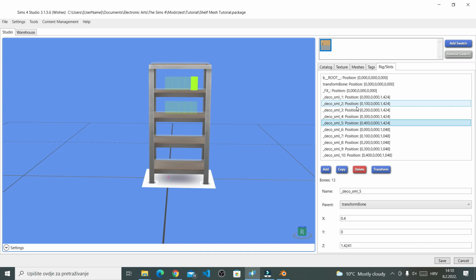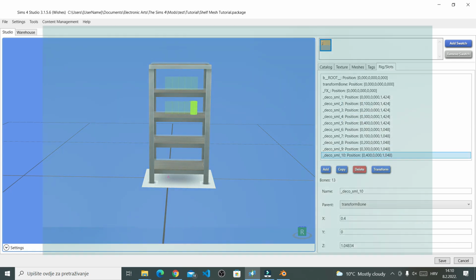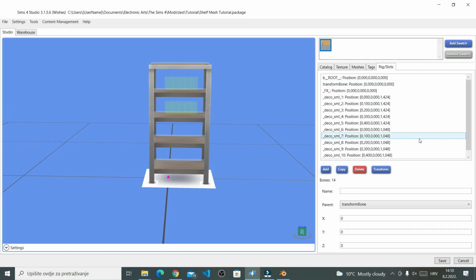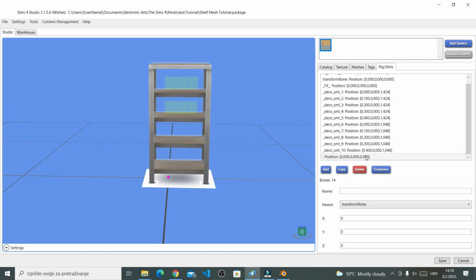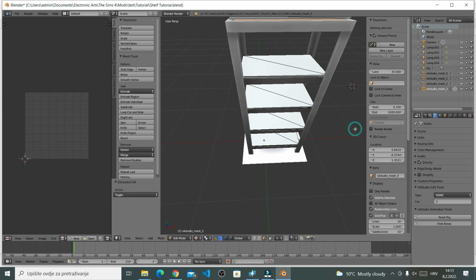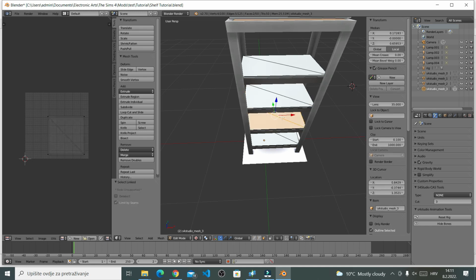The only thing that I'd still like to show you are medium and large slots. Everything is exactly the same except for the name. Once again, these are the names. They're also in the description below. Medium slot first. Again, click Add, paste the name for the medium slot, and do everything else the way we did it for the small slot.